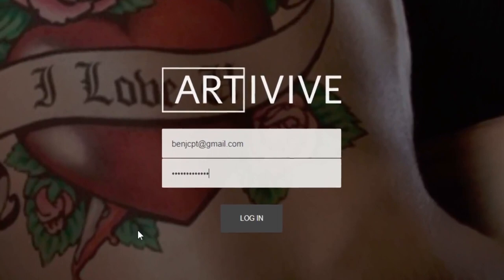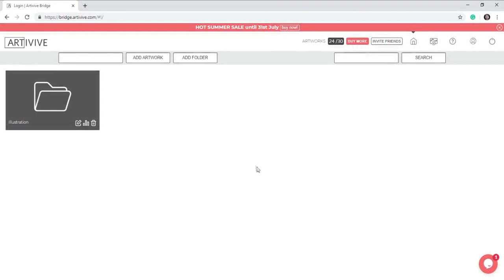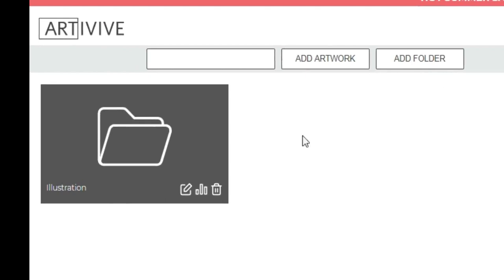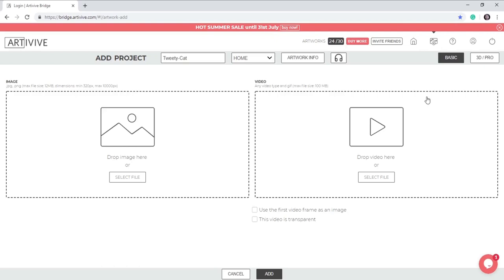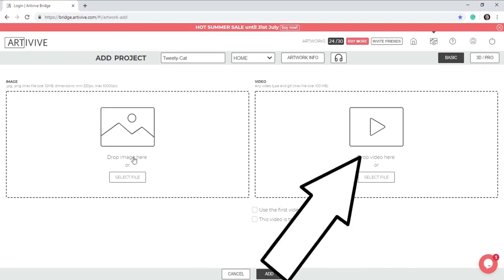Right, I've logged into my account. As you can see, here's a folder I created for my illustrations, but let's create a new project. I'll add the title in the space provided and then I'll click Add Artwork. This is the basic section of your project. On the left you add your image and on the right you'll add your video or animation.